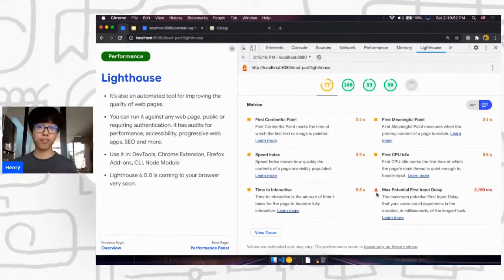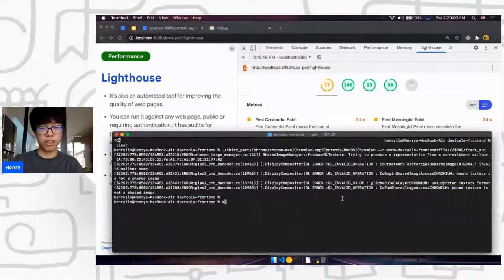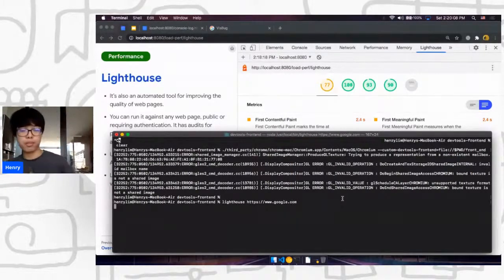For those using Firefox, yes, you can download it from the Firefox add-ons. You can also use it from the CLI, like Lighthouse google.com. You wait for a few seconds, and it generates the HTML file.